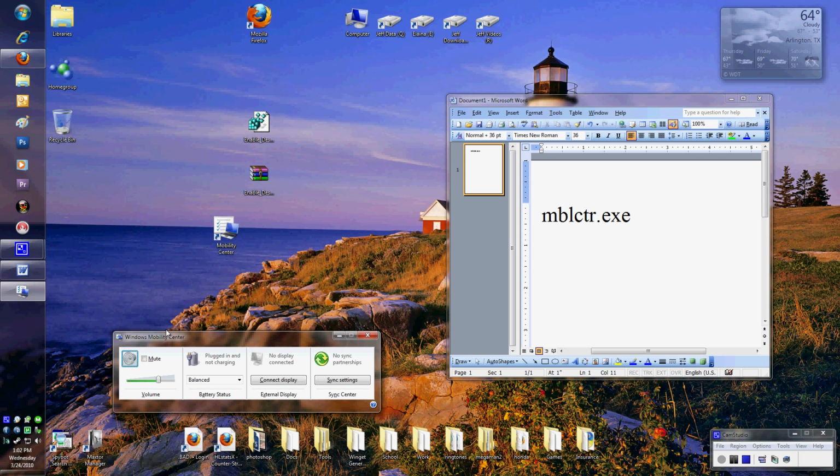So it's really handy as far as an easy way to adjust your volume, disconnect networks, displays, you know, just various tools and capabilities that the computer has. It just makes it all centralized instead of digging through the control panel to find what you need.